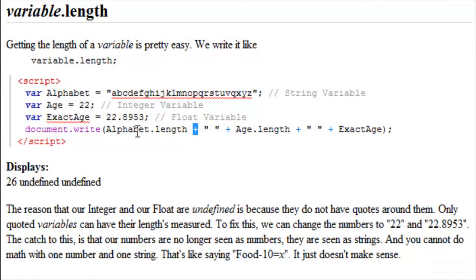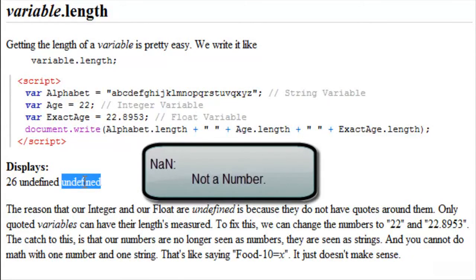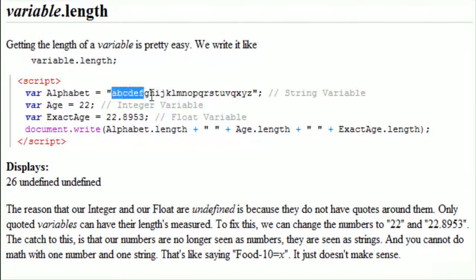And in our example here for document write, we're going to use a little bit of conjugation here. And you notice the first one, we have alphabet.length. We conjugated a space. And we have age.length, conjugated another space, and then exact age. Actually, this should be exact age.length. Now what this is going to display is 26, undefined, and undefined. JavaScript will often throw two issues at you. The first one will be undefined, which means what it's looking for is there, but it's not defined properly. And the second one is NaN, not a number. So it displays 26 because there are 26 letters in here. If we add a space in here, then that would be changed to 27, because a space still counts.